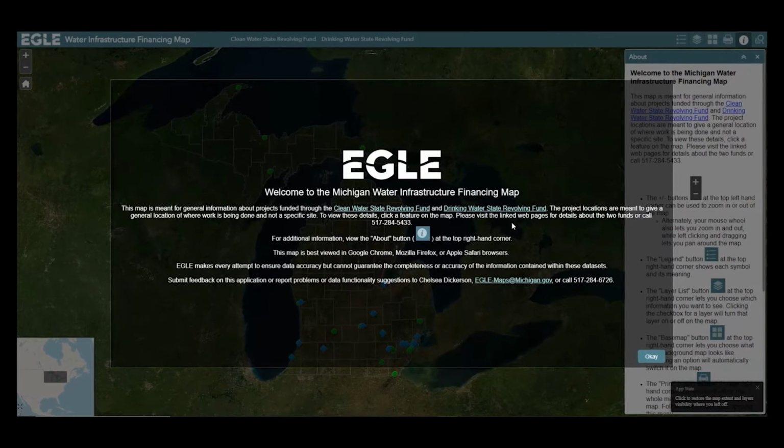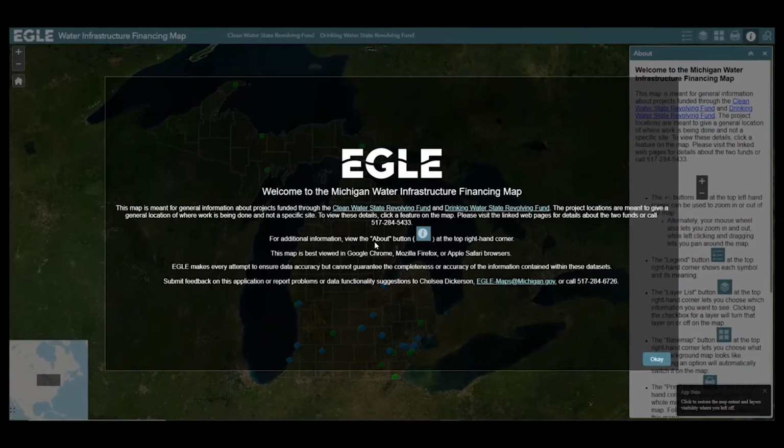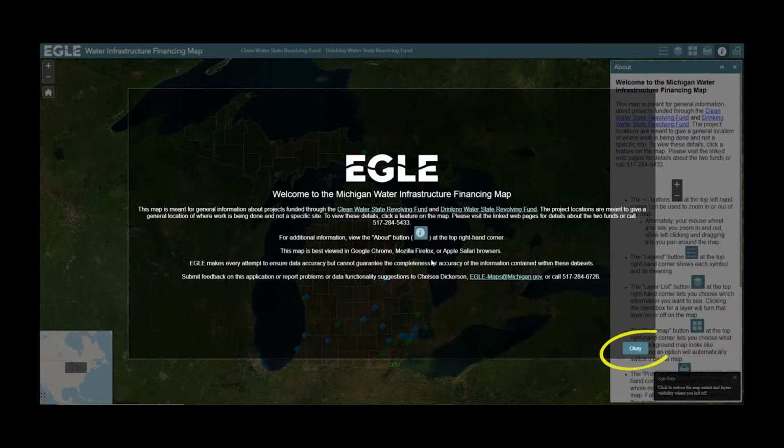When clicking the link to the page, the user is welcomed with this splash screen, giving information on the app, along with links and phone numbers to the specific programs it showcases. The links on the splash screen are provided to display more information or help with additional program questions. Once the user has read the screen, they can click on the OK button at the bottom right to remove the splash screen and utilize the app.